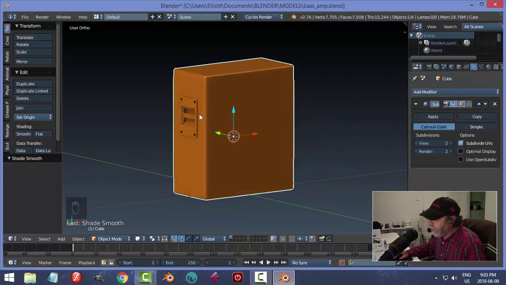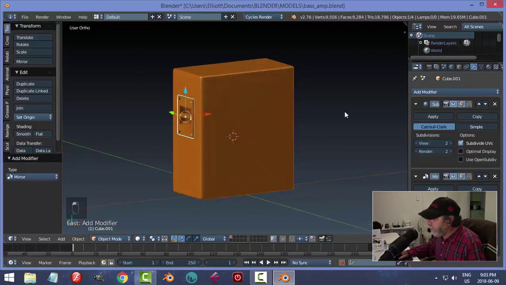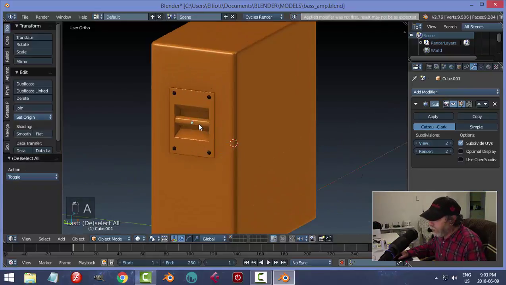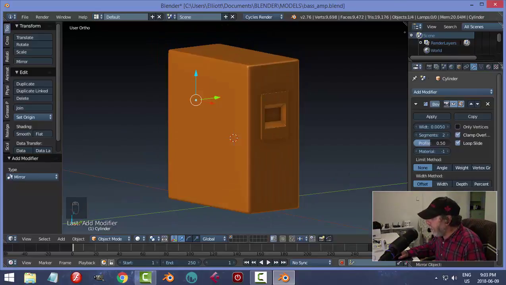Okay, well, let's go ahead and mirror this stuff over. So let's grab this and mirror, and then choose the eyedropper to choose that, and then get that over there, and we'll go apply. I'm not joining anything at this point. Mirror that thing over.